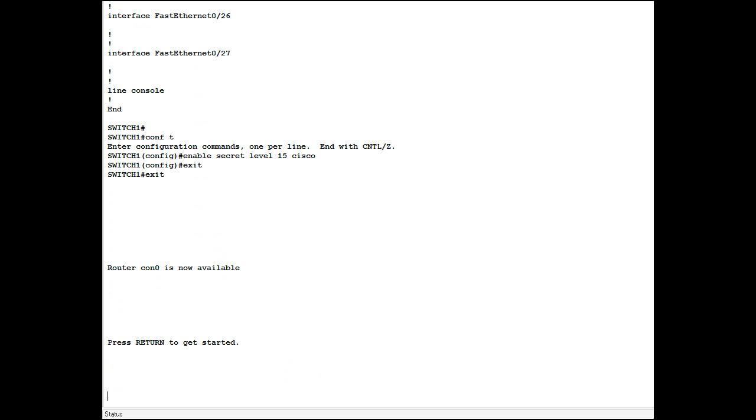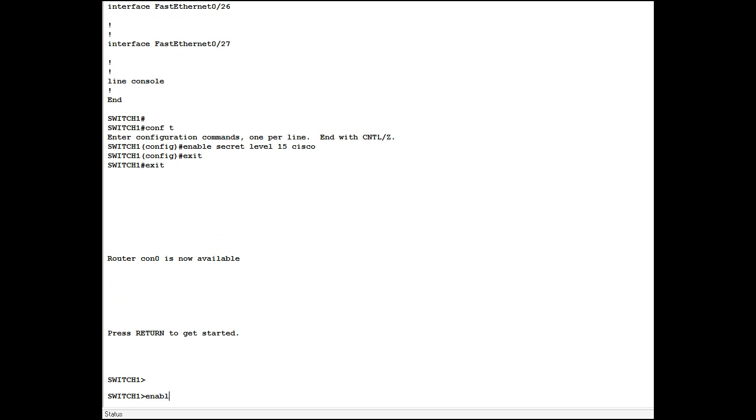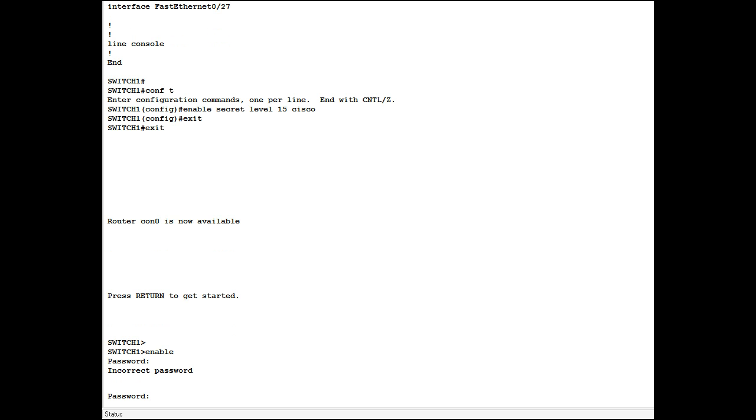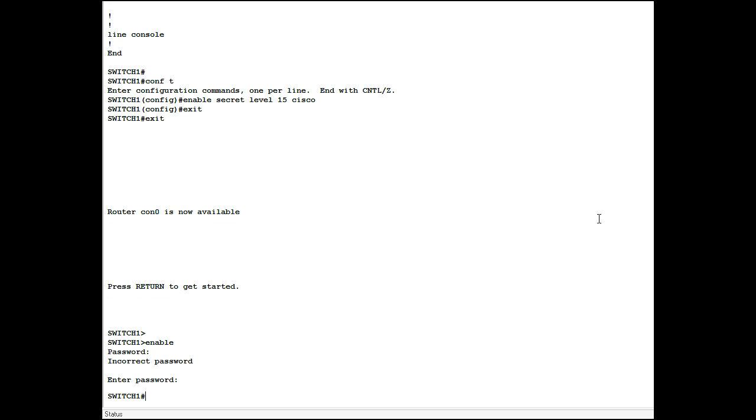Exit, exit, enter, enable. Let's try Krang. Incorrect. Let's try Cisco. And we get the hashtag. Now what does this tell us? This tells us that the initial password we gave is overridden by the encrypted password.